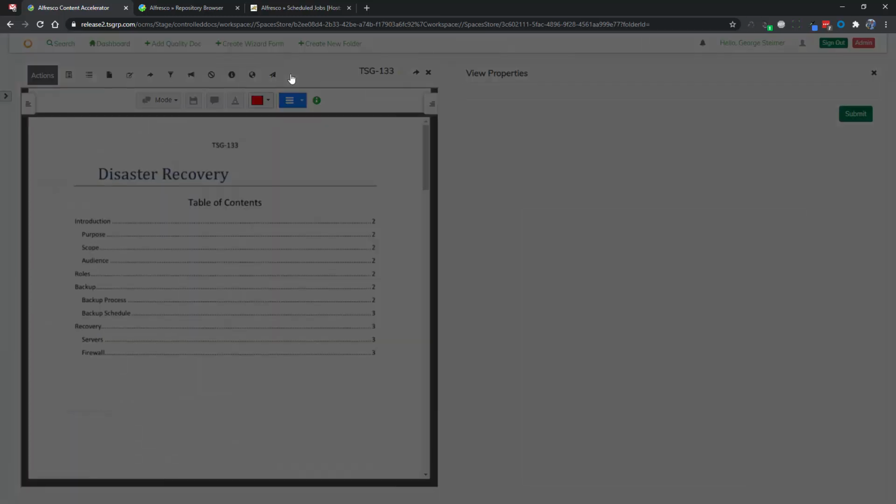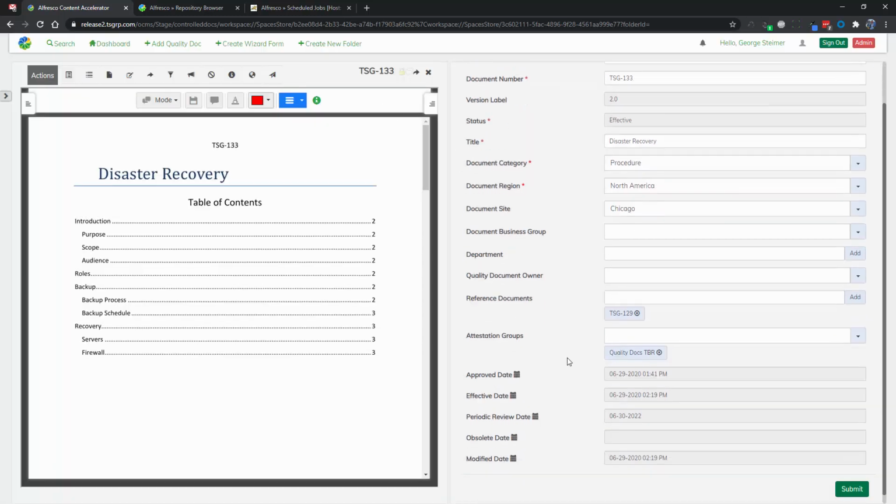If we take a look at the properties of the document, the periodic review date is automatically set to 2 years in the future. So 2 years from now, 90 days before this date, a workflow will get kicked out to make sure that the document is reviewed periodically, to make sure there's no changes that need to be made, or if there are changes, that those are caught and then the document is modified. So rather than waiting 2 years, I'm just going to go behind the scenes and change this date so we can kick off the periodic review workflow and show you what that looks like.